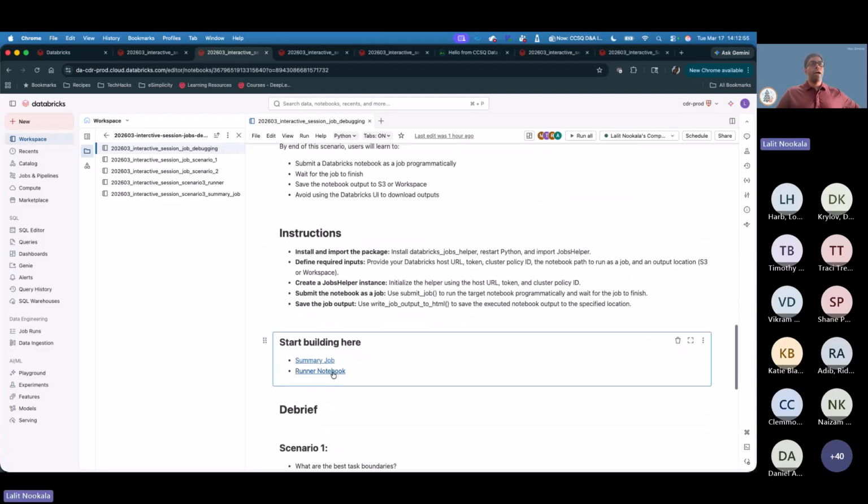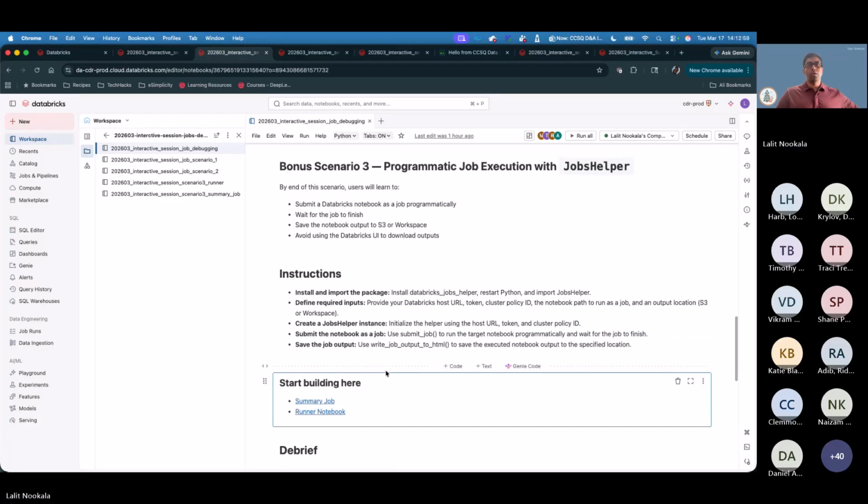In order to work through that, I have a couple of other notebooks, but we'll get to it when we are ready. So that's it. If you have any questions, please let me know, or else we can go to the breakout rooms.